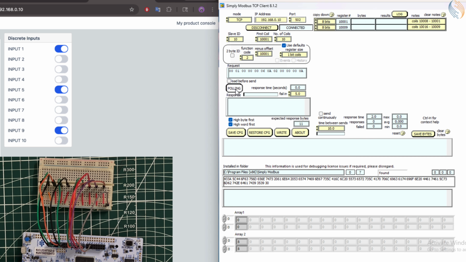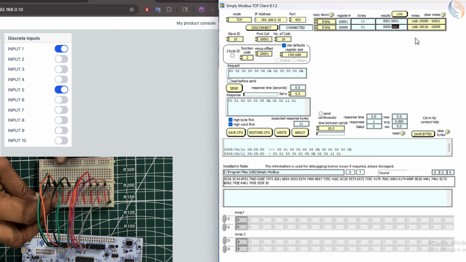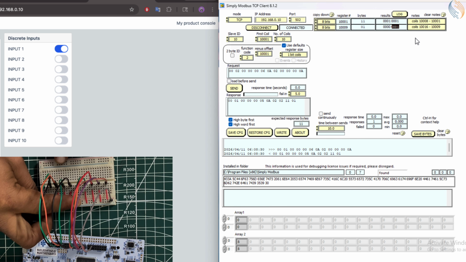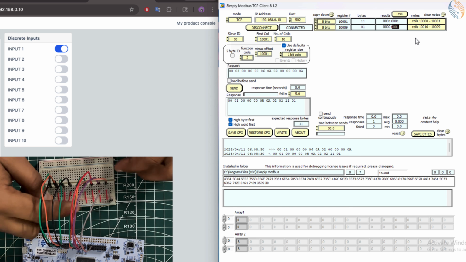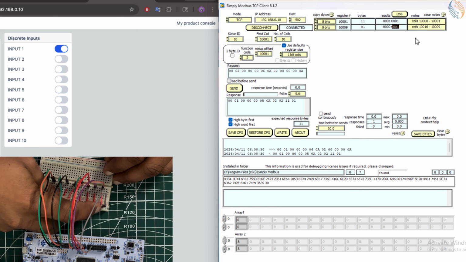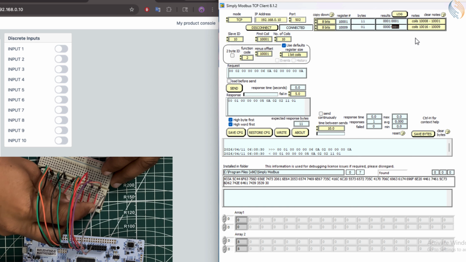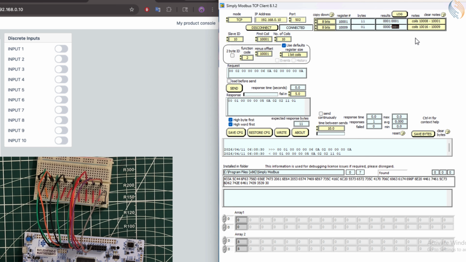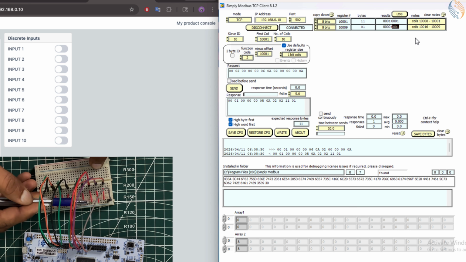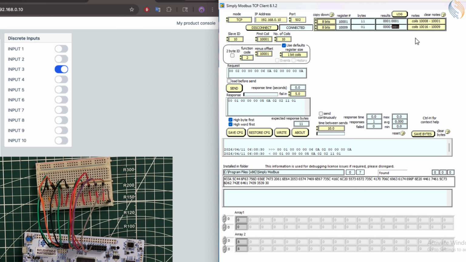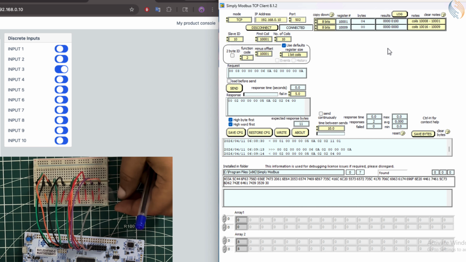Now if we go to the Modbus client and send a read request, you can see the data returned is exactly the same as what is being displayed on the web UI. This confirms that both the Modbus client and the web UI are reading from the same source, the actual hardware inputs on the STM32. The web UI here is simply a visual display of the current state of the inputs. Since discrete inputs are hardware-based and cannot be controlled from software, I have not added any control functionality for them on the web UI. However, we will implement that in the next video when we work with coils, since coils are output devices that can be both read and written.